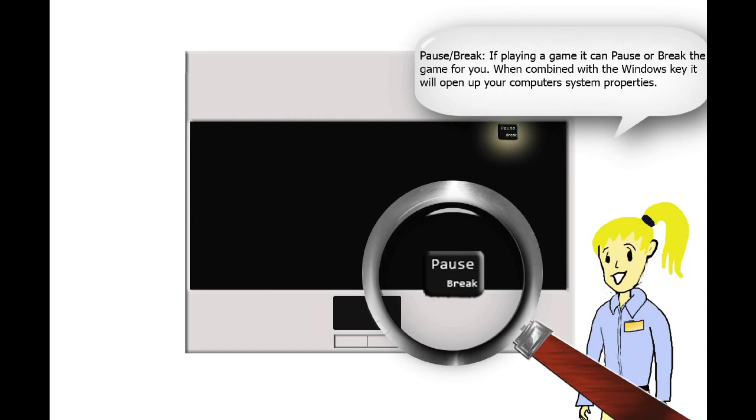Pause break. Pause break, if playing a game, can be used to pause or break the game for you. When combined with the Windows key, it will open up your computer's system properties.